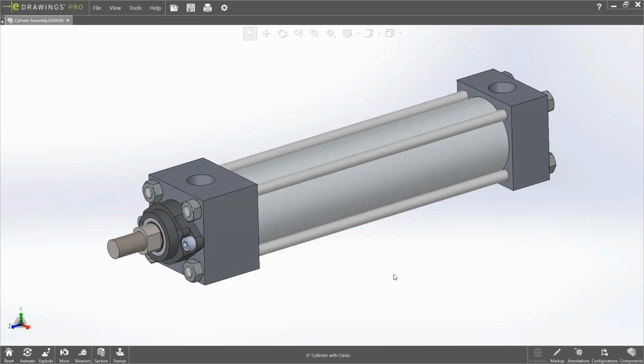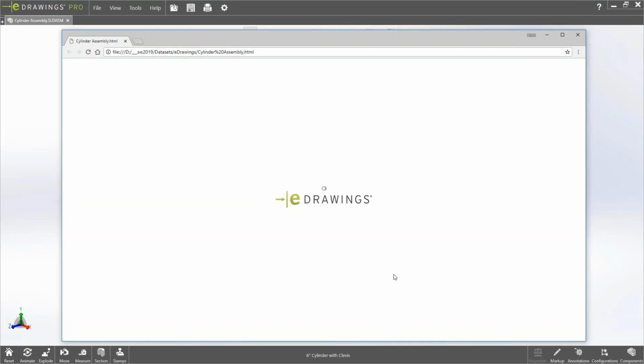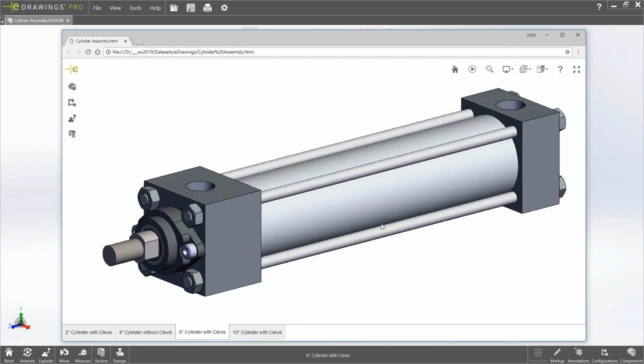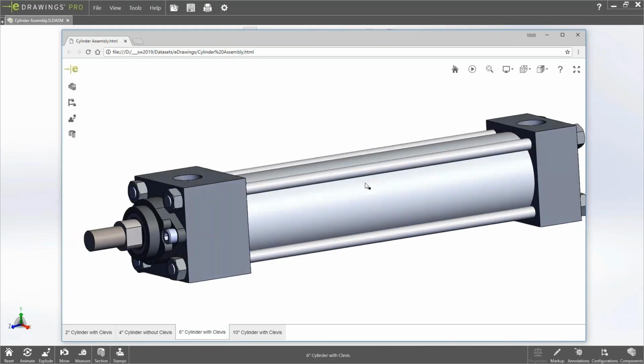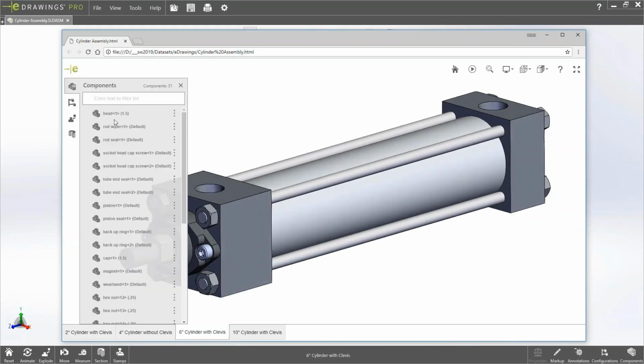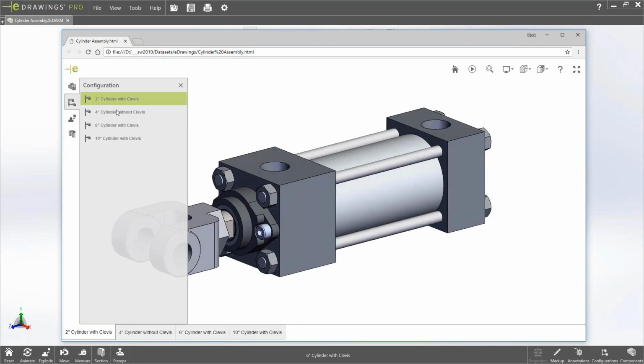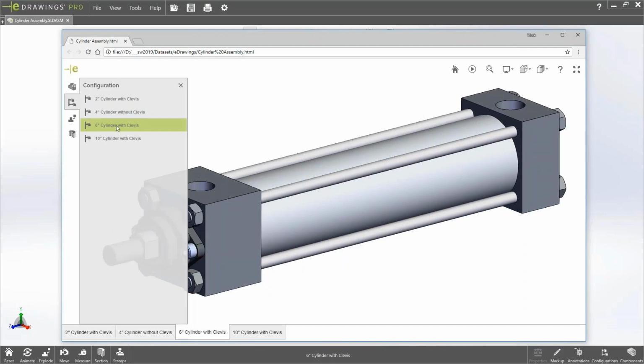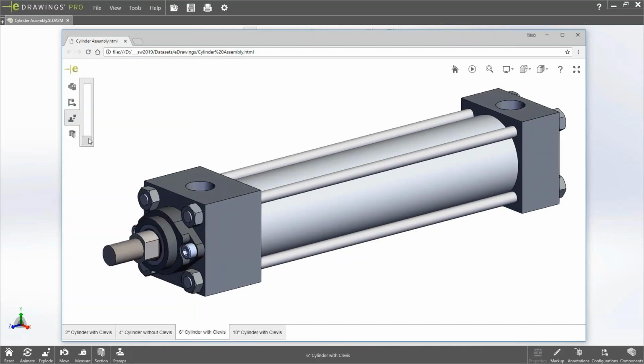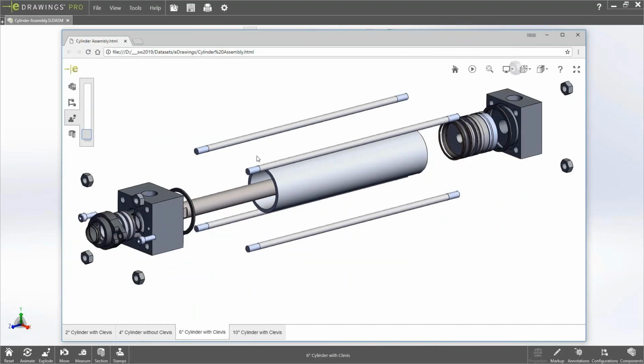The eDrawings Web HTML. So I'm just going to export that model to eDrawings Web HTML. This is a single file, an HTML document. It opens in any browser. You don't need to have ActiveX control, Internet Explorer. You can send this to anybody, and they can open it in any browser. No installation, no nothing's required.